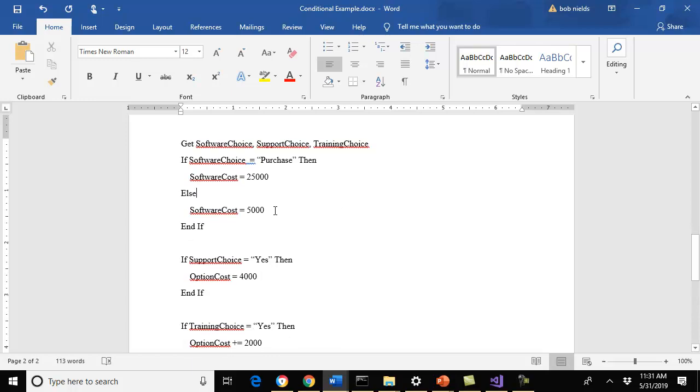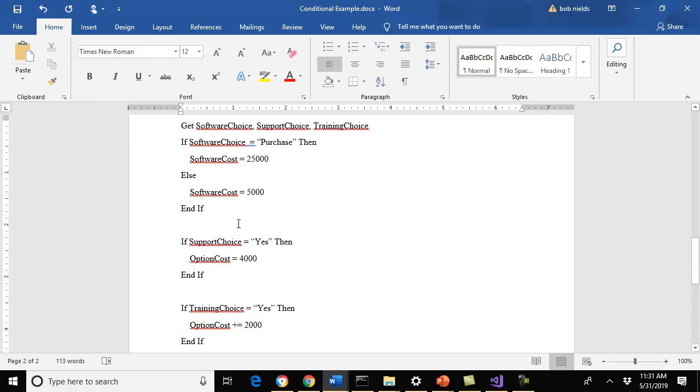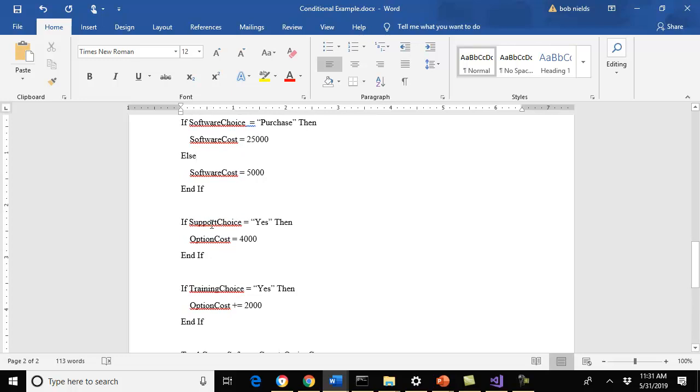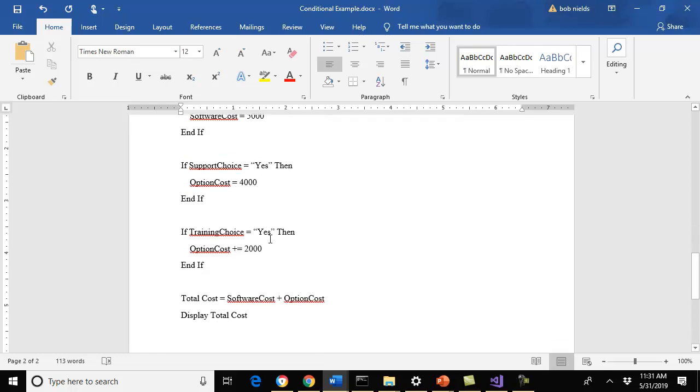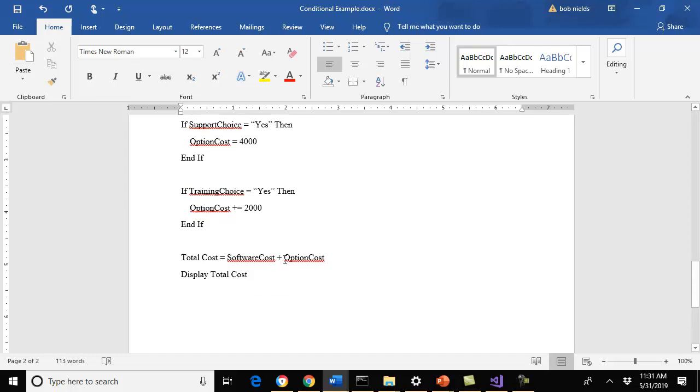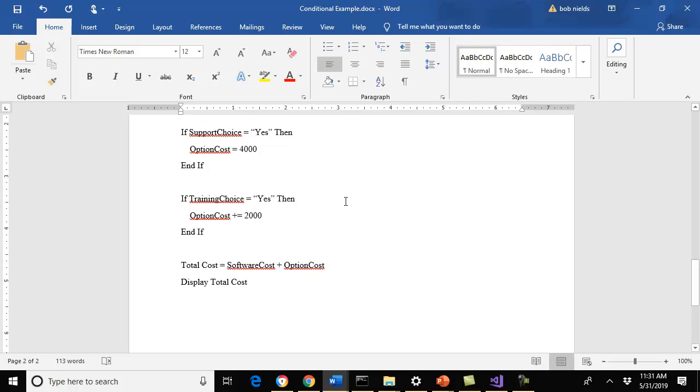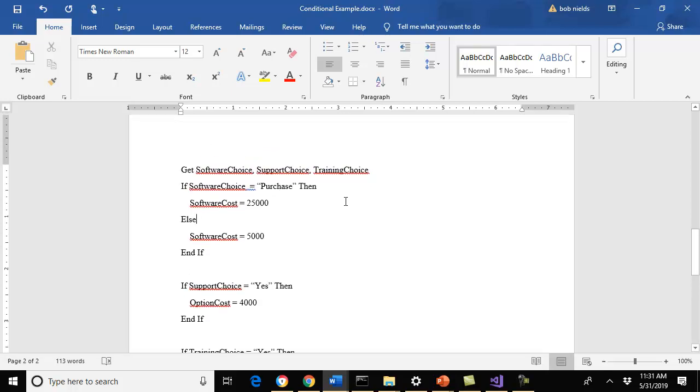Does that make sense? Once I'm done with that, I'm going to look for my options cost. In this case, if my support choice is yes, I'm going to have an option cost of $4,000. If my training choice is yes, then these are not mutually exclusive of each other, right? Because I can have training without support, and I can have support without training, or I can have both. If I decide to have both, I'm going to add $2,000 to the option cost. Finally, my total cost will be the software cost plus the option cost, and I display it. So there you go. Pretty simple use of conditional statements, all right?